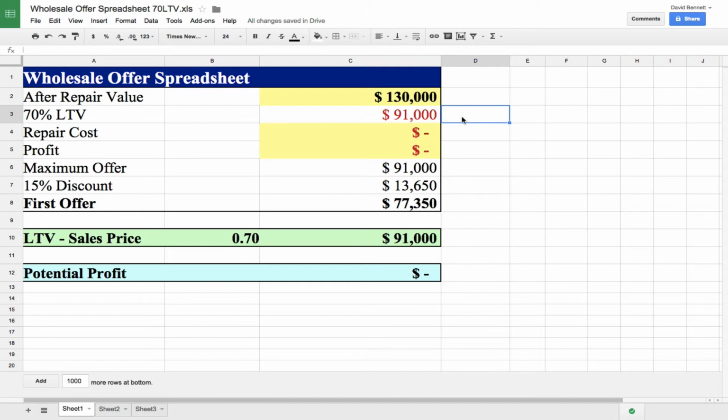So with that in mind, this isn't really going to be a wholesale deal. It will be what we call a wholetail deal, where I will take this property, buy it, put it on the MLS, and list it and sell it for 130. So I'll buy it for around 91, 92,000, and then list it for 130, and then make the spread in between.